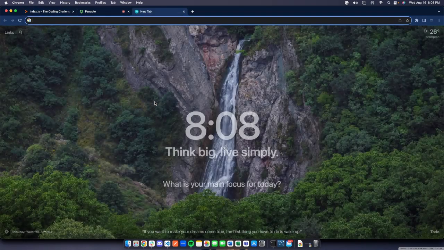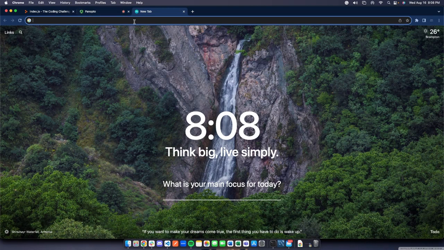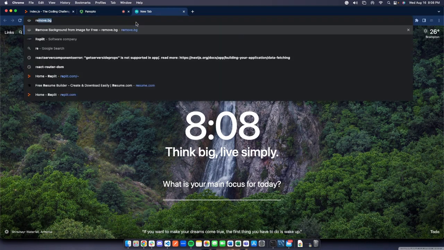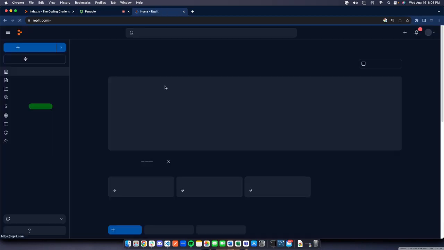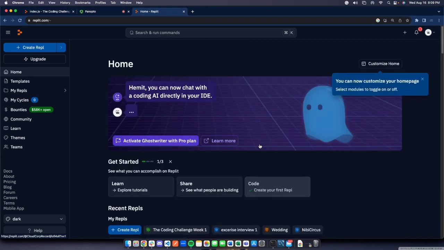So what you want to do is open a new tab on your computer and search up Replit. Now you'll see it's a software company, and I'm not going to go into detail of who they are, but I will be going to their website. Now in here, you want to sign up if you've not already signed up, and create yourself a new REPL right here.